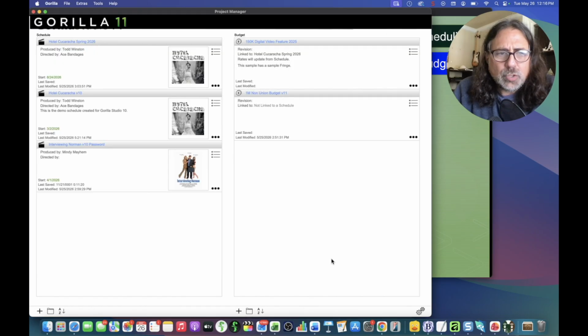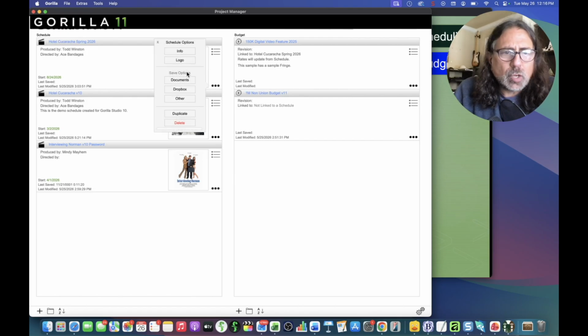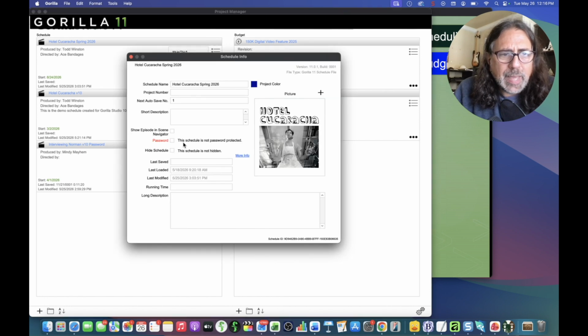So let's go into the project manager here, and the same place where we did the password lock is where we're going to select hide schedule or budget. Let's go ahead and hide the very first schedule. Let's say this computer is being shared by other people. I can go into the info here, and we can lock it, of course, and hide it, but I'm going to leave the lock as is, and click on hide schedule. Now it says here, although this schedule is flagged as hidden, current setting has all hidden schedules to be seen.